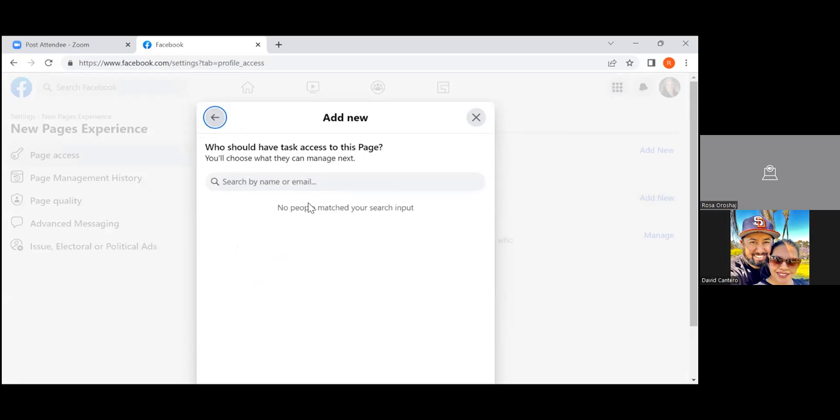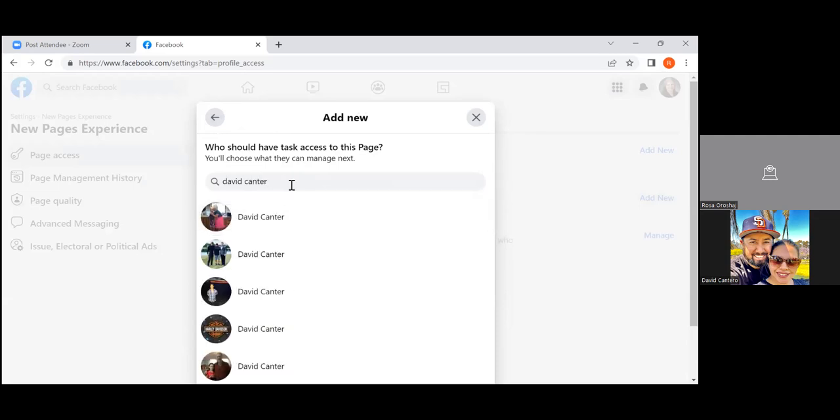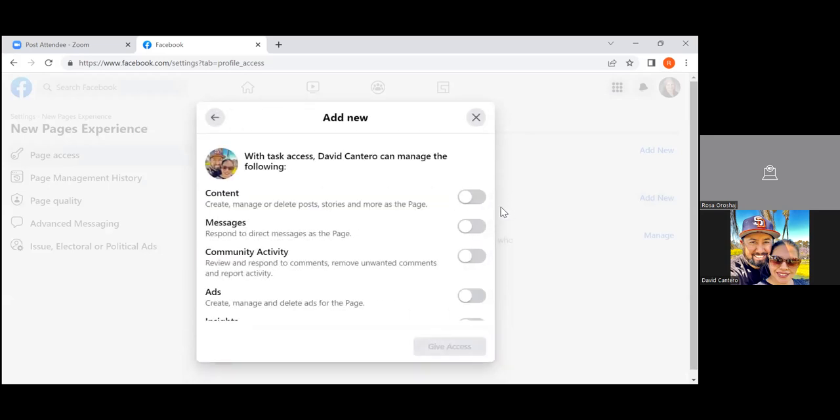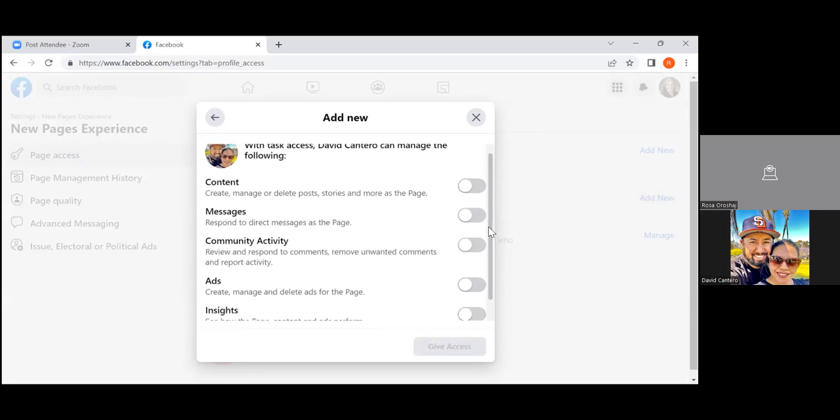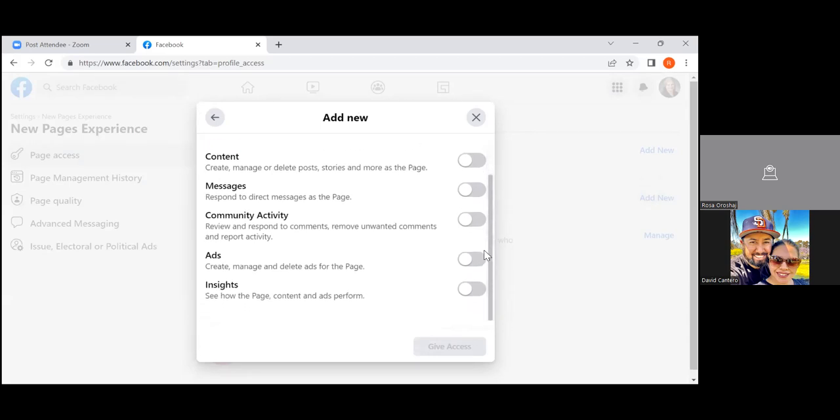And then in this case, all I need access to is ads to run an ad. So as you click on my name, you'll see the different access points. So ads right there. So what do we all have? We have content, messages, community activity, ads. What else is down there? Insights. And so perfect. So then ads. That's really all I need is ads.